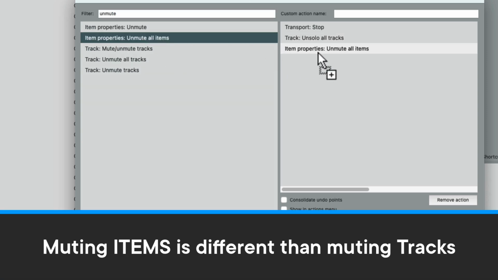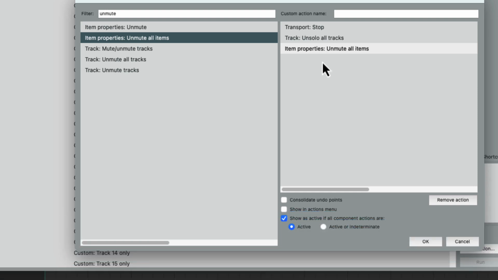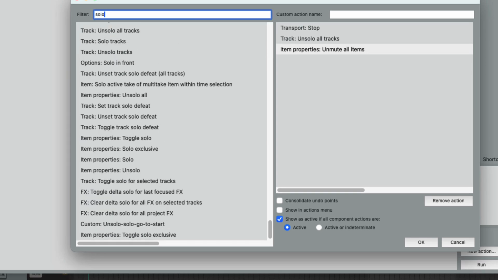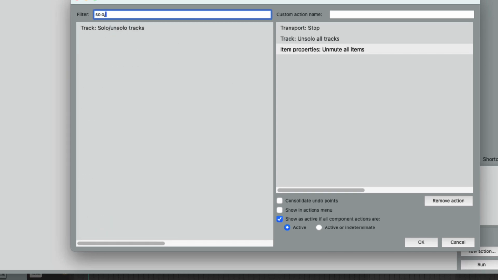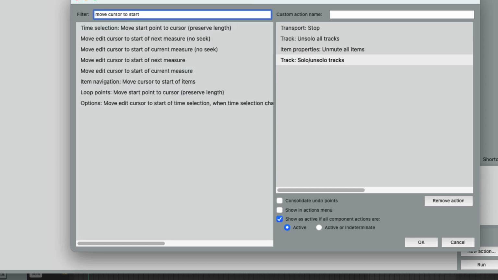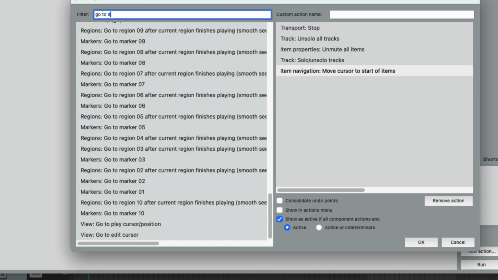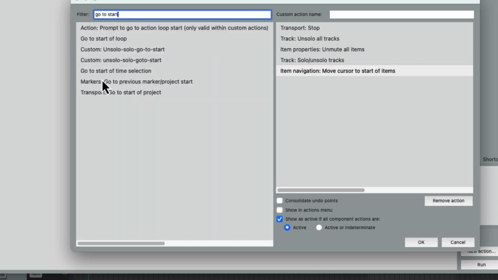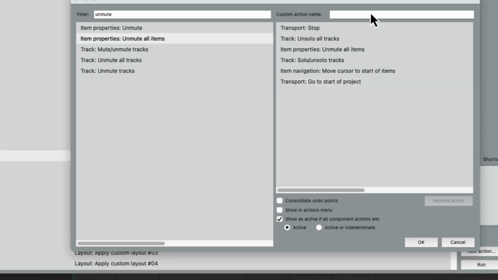Now we have all the tracks out of solo and no items are muted. Now tracks could be muted, but the solo feature overrides a mute. So if a track is both muted and soloed, you'll hear it. Therefore, we only need to add a solo unsolo tracks item. Next, we want to move the play cursor to the start of all the items in the track when the button is hit. Finally, add a go to start of project action. Let's give this action the name unsolo solo go to start. It's a bit unwieldy, but it's only going to be used by other custom actions we create.